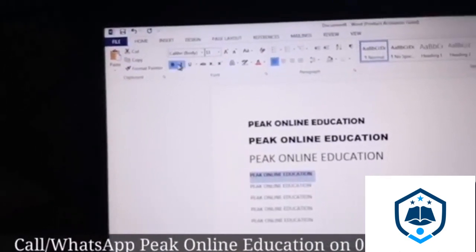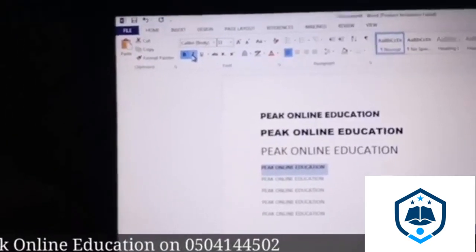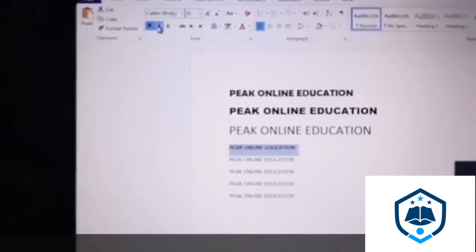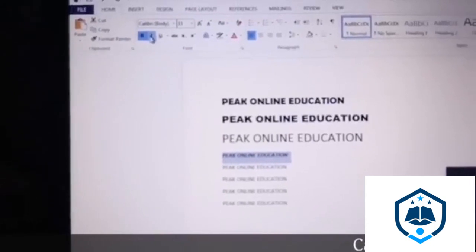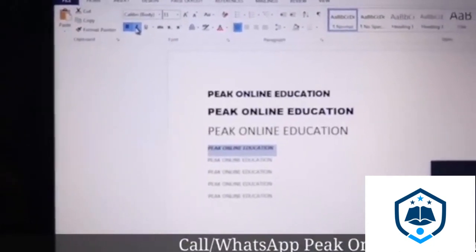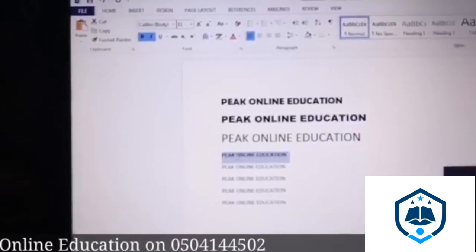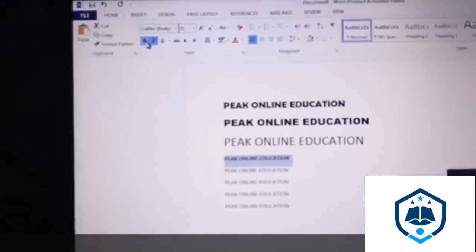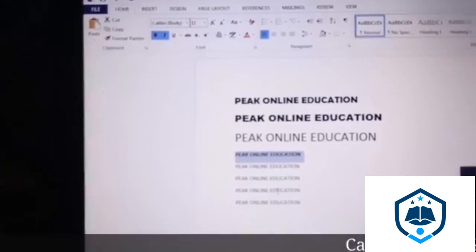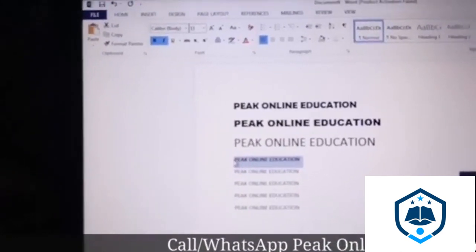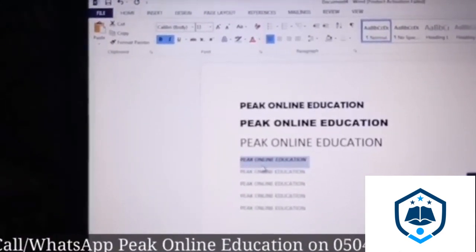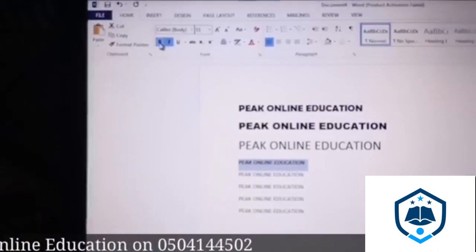Okay, what did you see? Click on the italic. Good, you realize that it's in italic. Now if you want to deselect it, maybe you don't want the bold on the text, what you do is make sure the text is still selected. Go back to the bold and click on it.